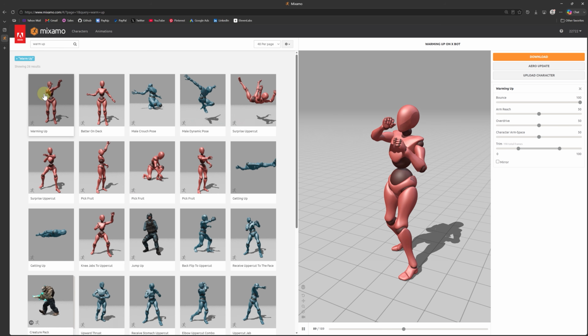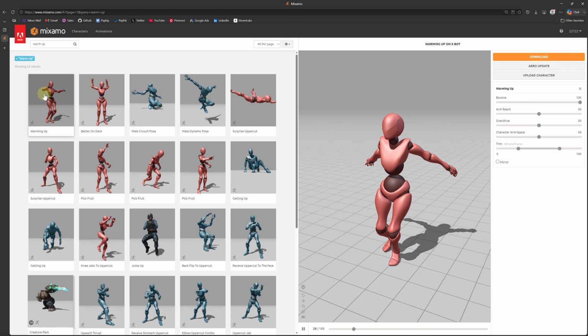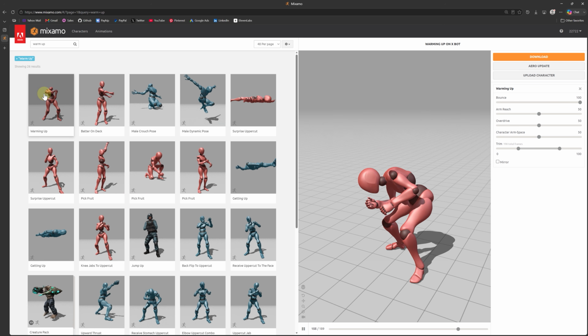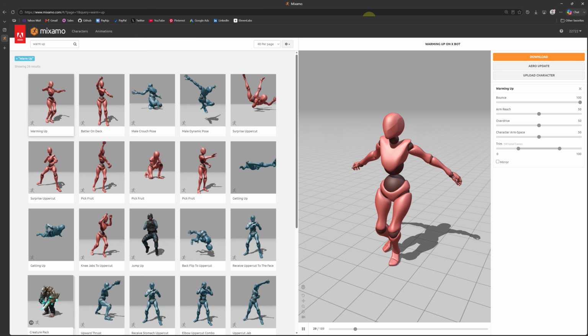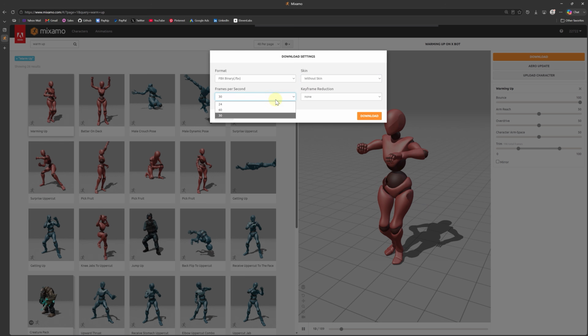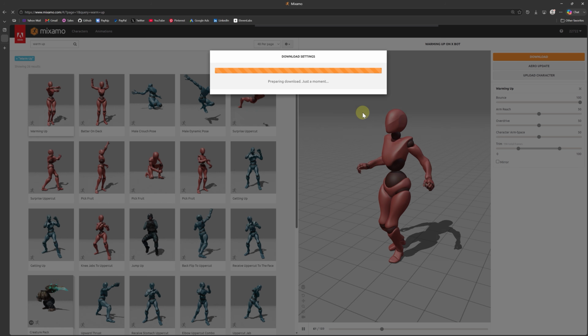Okay, I like this warm up animation, but I think I'll just exclude this part where the animation is punching, because this is not a fight animation. It's just to show a warm up before she starts running. Alright, so I'll just click download, set skin to without skin, change the frame rate to 24 FPS, and then download the animation.